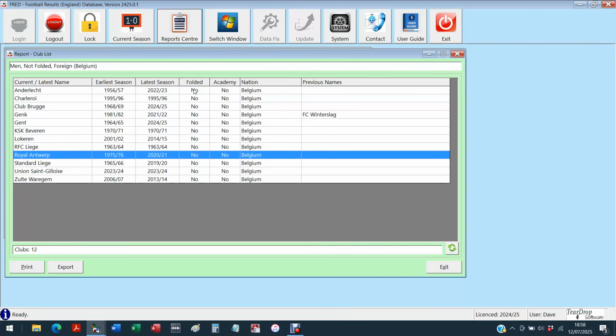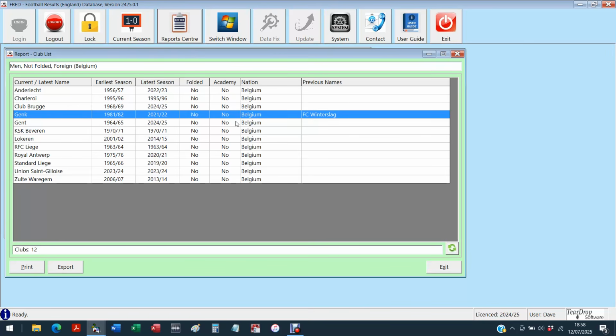Okay, so here we see the report. Interestingly here you can see that there's a previous name for this club, Genk, previously called FC Winterslag. Yeah, that's quite helpful just to see how they might have evolved through the passage of time.